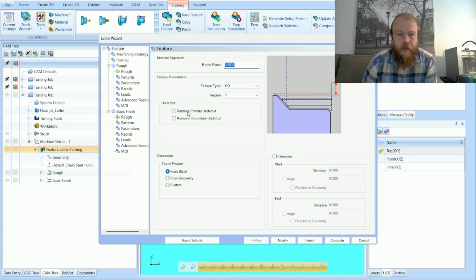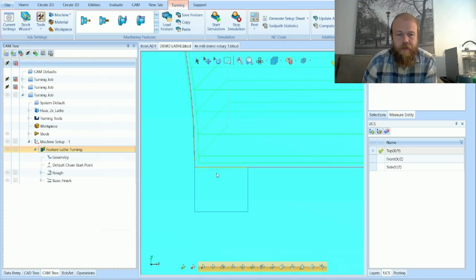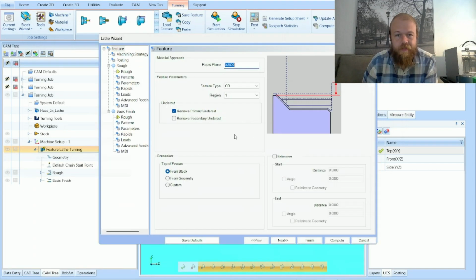And these undercut options, I can remove primary undercut and I can remove secondary undercut. So if there was an undercut like this, vertical, it would just go straight across with the secondary option. And the primary option turned on, it's just going to cut straight across any undercuts horizontally here. You can see it flatten out like that. And that is on the very first page of the feature. So if I right click on the feature again and edit, that's under the undercut setting right here.